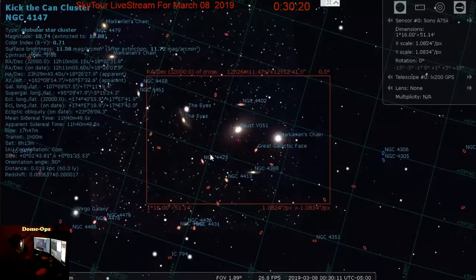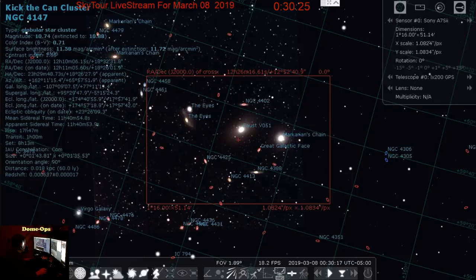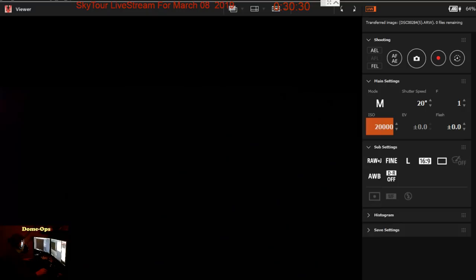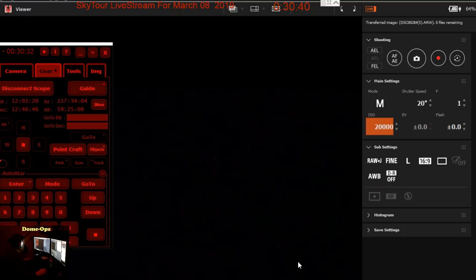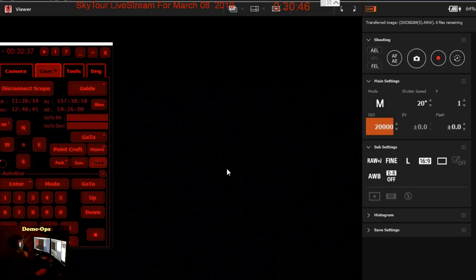See? So we're going to actually go to Markarian's chain. Let's do that. As we move over, we're zipping along. Motion was detected in the observatory, therefore I know that we are moving. Every once in a while, you'll see a little red flash. That's actually one of the pixels in the camera sensor going off. Unfortunately, it's not a UFO or something like that.